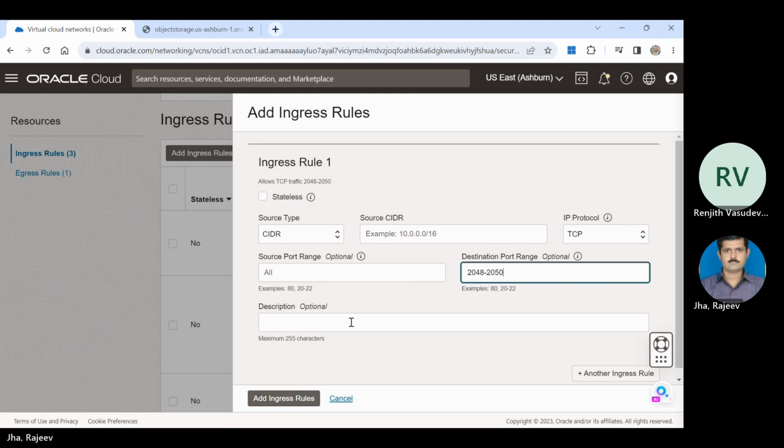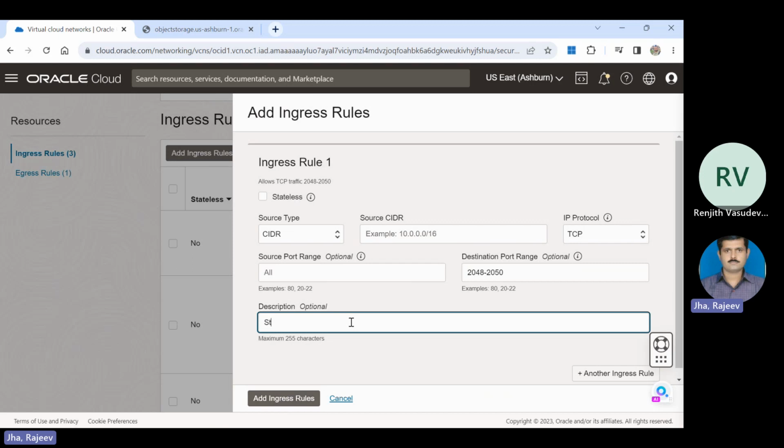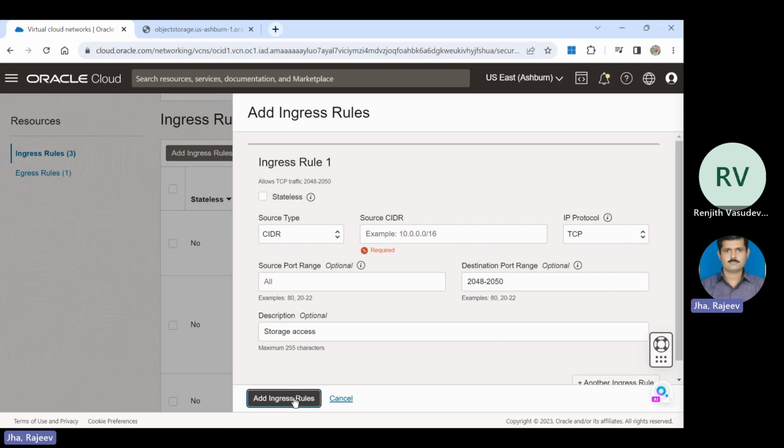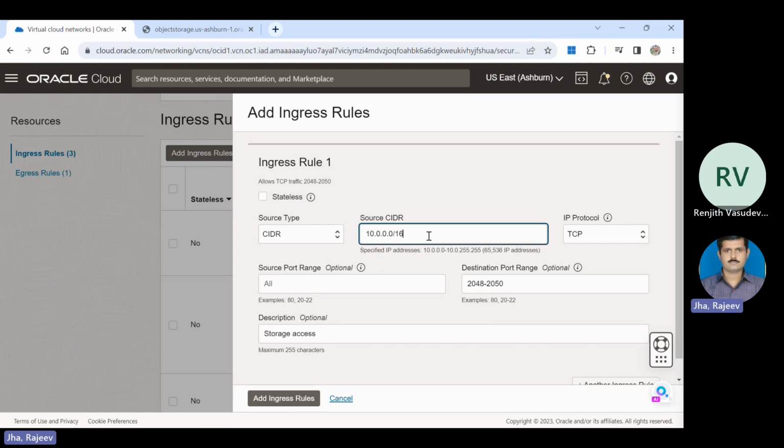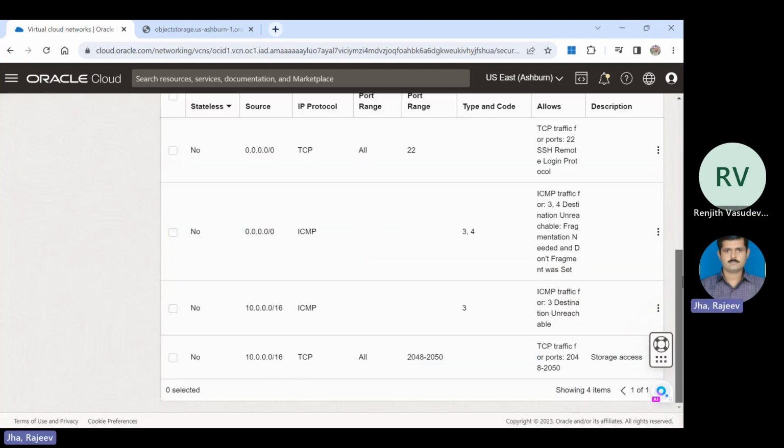If you want, you can give any hint like storage access, or anything explaining why you have defined this port. So 10.0.0.0/16. You can give anything as the source CIDR, and that way you can allow that ingress rule. Now the ingress rule is there for the ports 2048, 2049, and 2050. That will be allowed to connect. Okay. Got it.